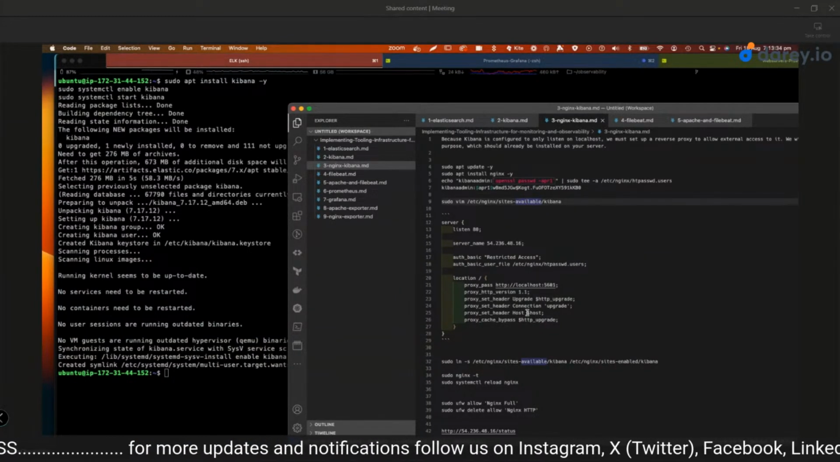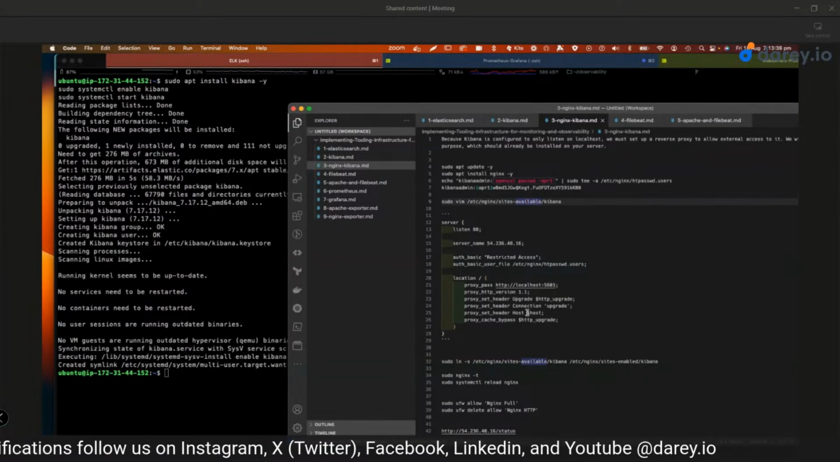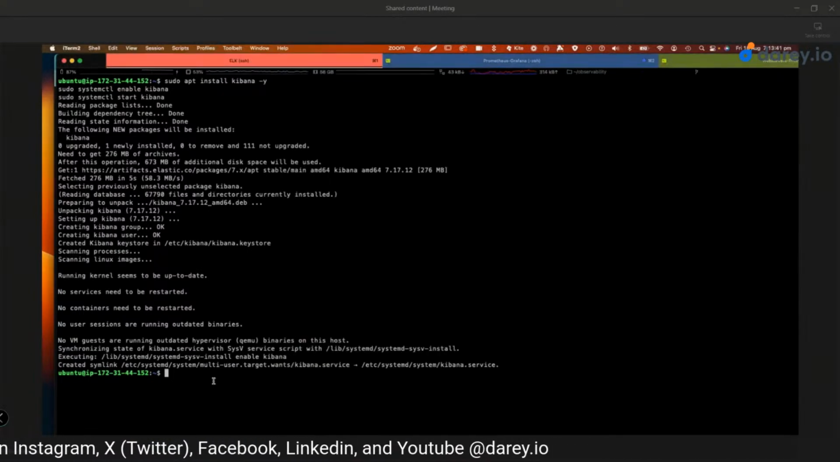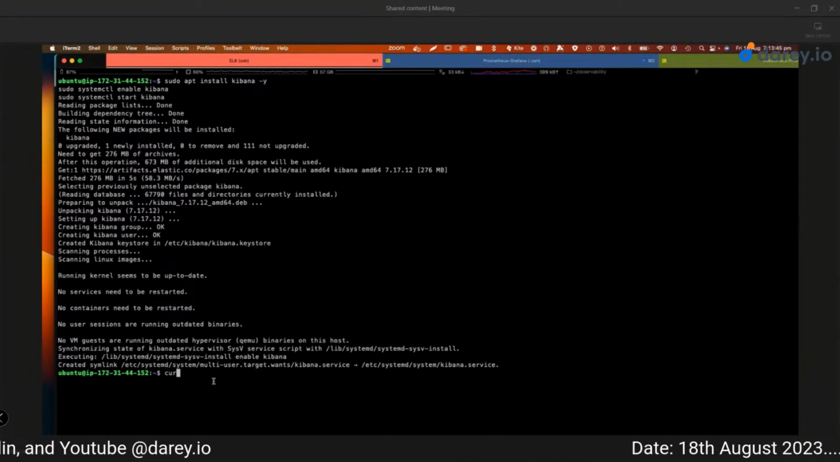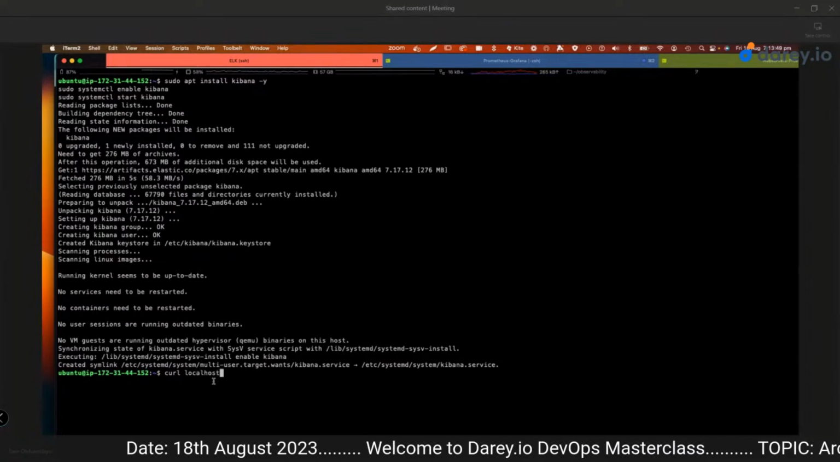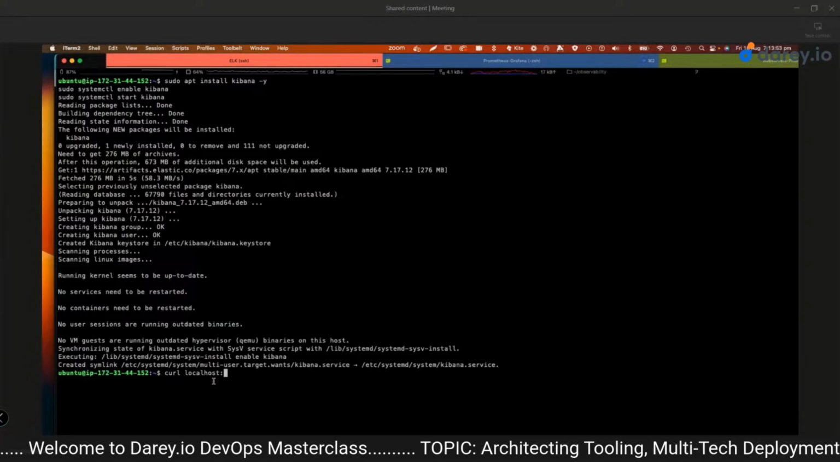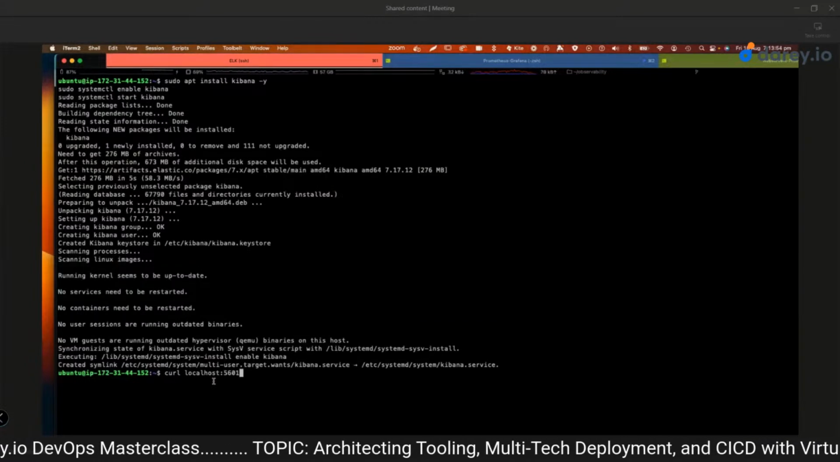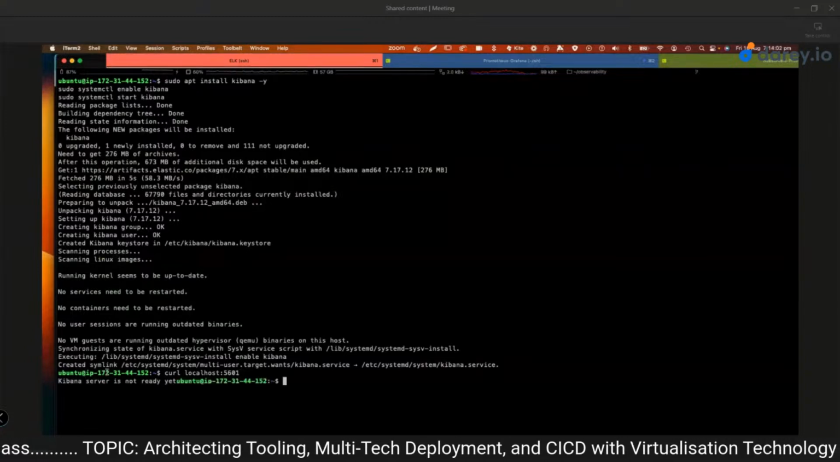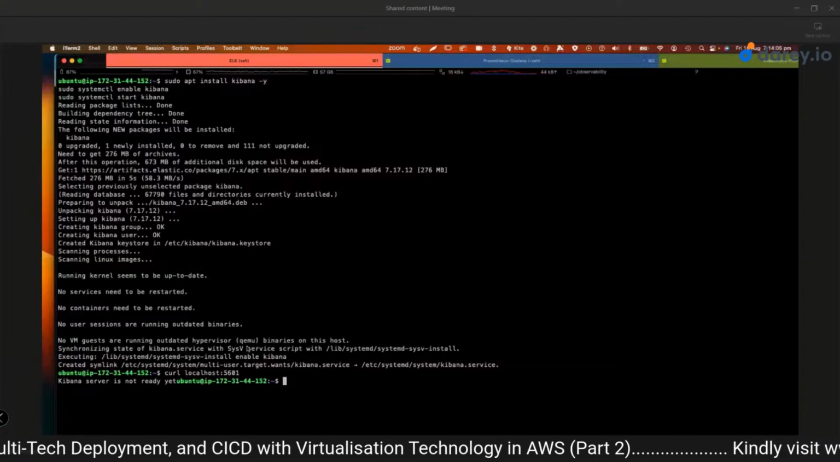we need to configure some proxy to be able to access it, okay? So, for example, let's say curl localhost 5601. It listens on port 5601. Okay, it says Kibana server is not ready yet, so it's still loading and trying to do stuff.